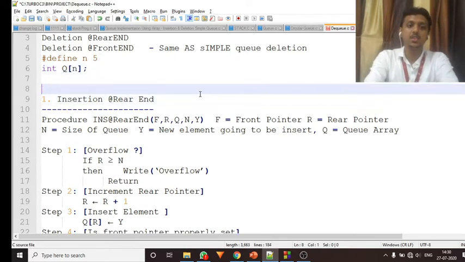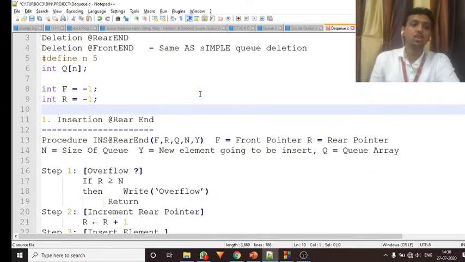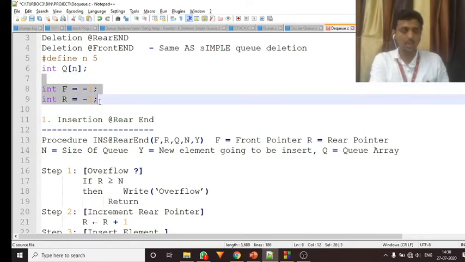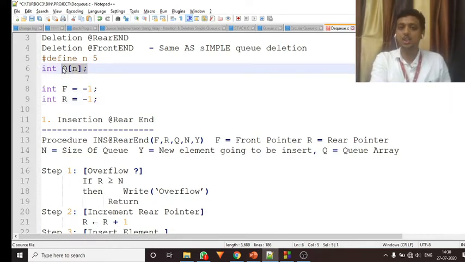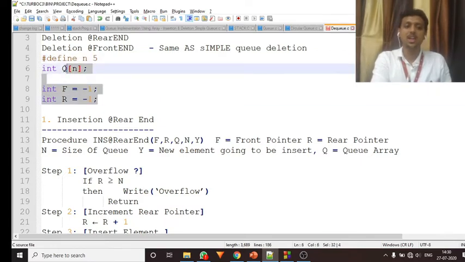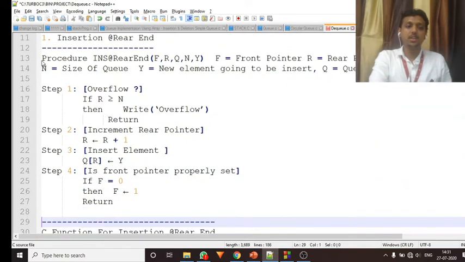The next two variables should be declared: integer f is equal to -1 and integer r is equal to -1. My both pointers are already declared as global, f and r at -1, because in the program indexes start from 0. And q of n is my queue, the queue represented by array q, and hash define n shows the constant size 5. Clear? See, this algorithm is already written over here.